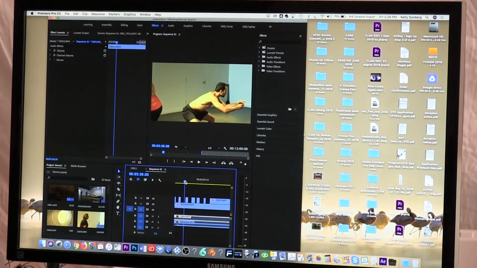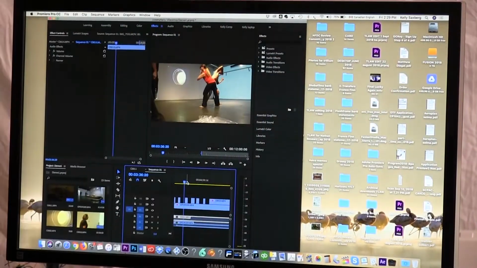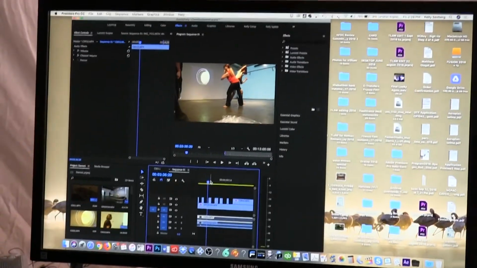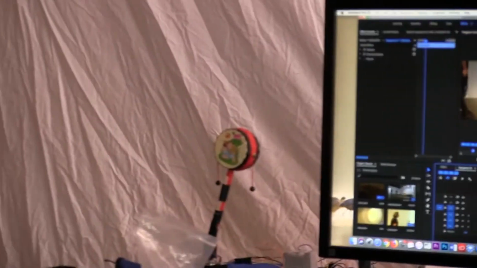So the main idea is that you download it, you play with it. It's very easy. It's very friendly, and a lot of help is available online.